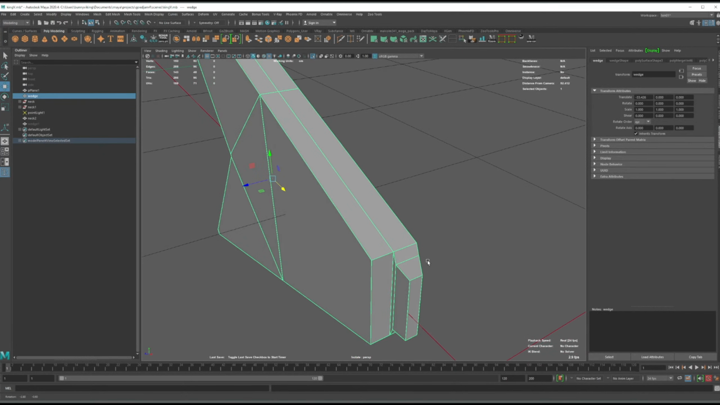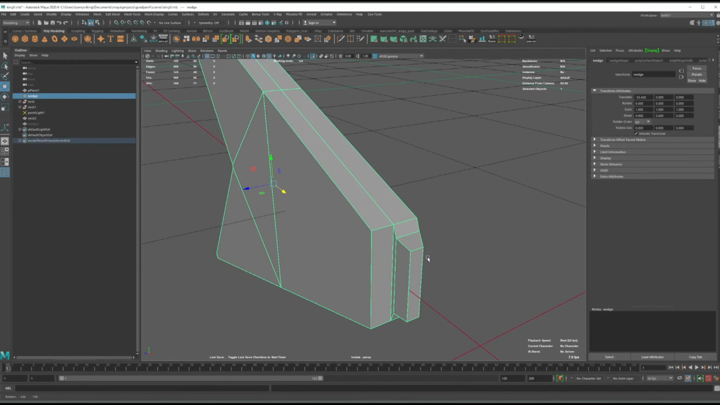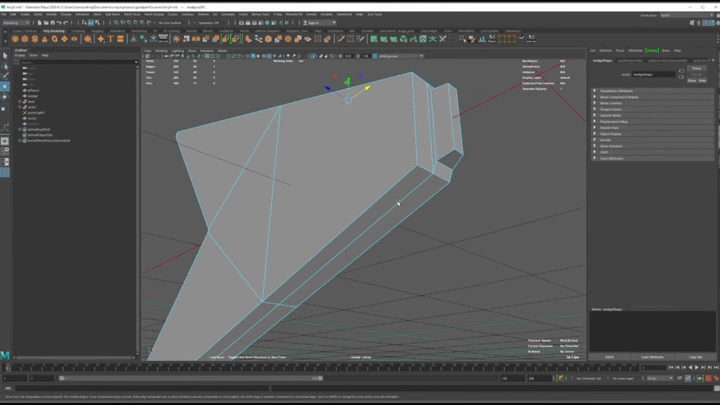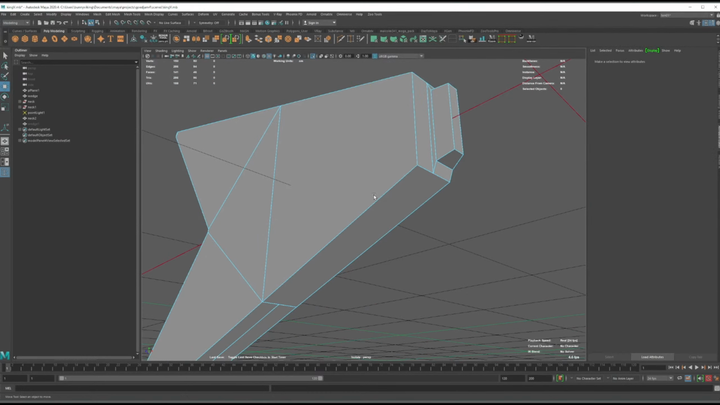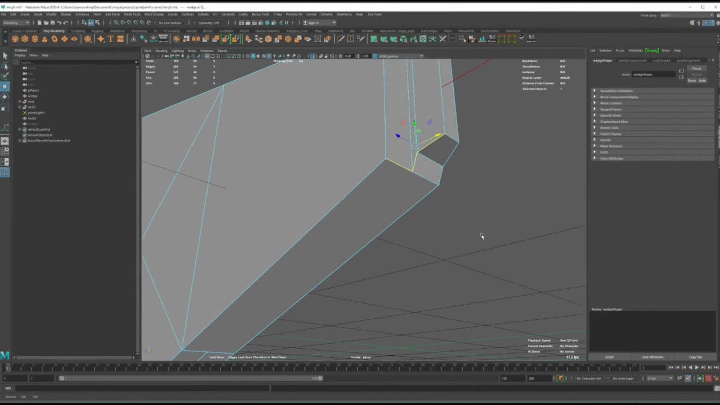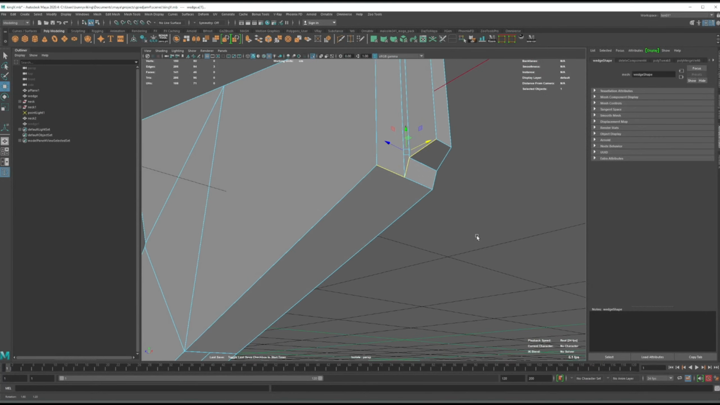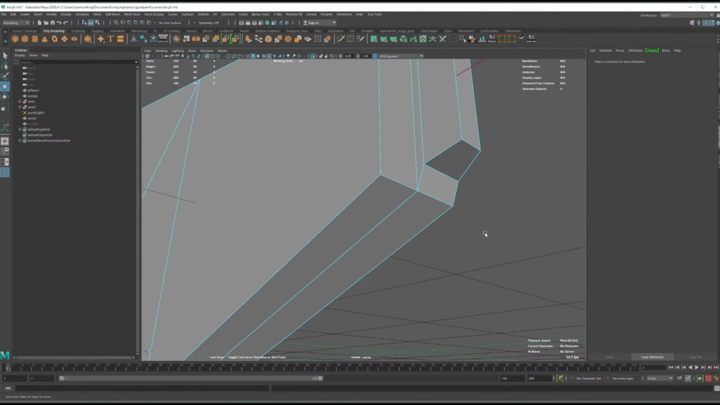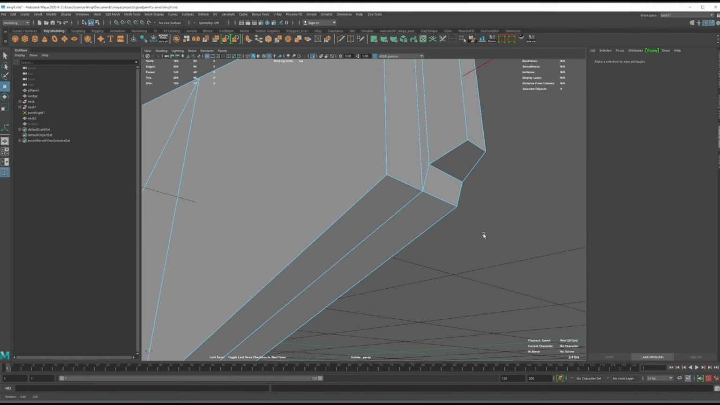I wonder if I can trick it. Get rid of these, which has created an n-gon, that's fine. Yeah, see now it's going along there. I think that's why. I think it's just the edge flow. It wants to go in a different direction. So what I need to do is break that edge flow. Because I want that line to go all the way down. Again, I really don't know why it's decided that it has to go off this way instead of continuing straight along.